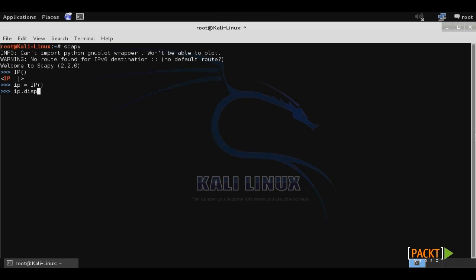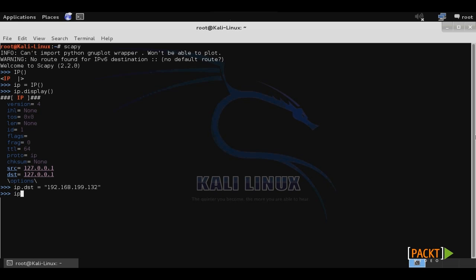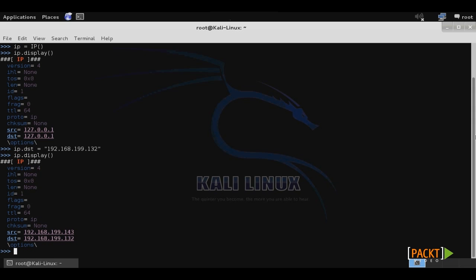And then use ip.display, and then open and close parentheses to see the different characteristics of that object. The object is already built with predefined configurations for each of the different characteristics listed here. We can change those configurations by using the variable.characteristic and set it equal to a new value. So ip.dst, or destination, and then set it equal to an IP address of a Windows system that I have in my lab. Then I'll use ip.display once again to verify that the changes were made to that characteristic.